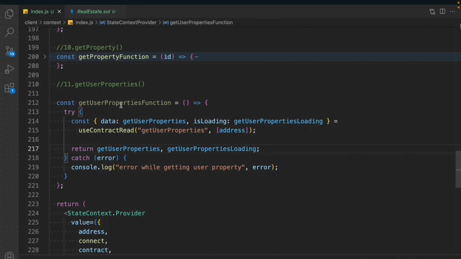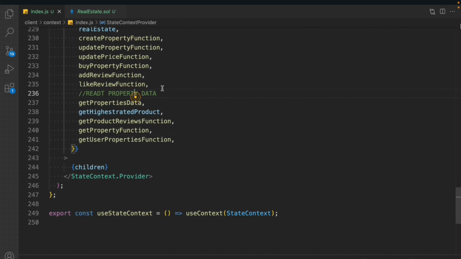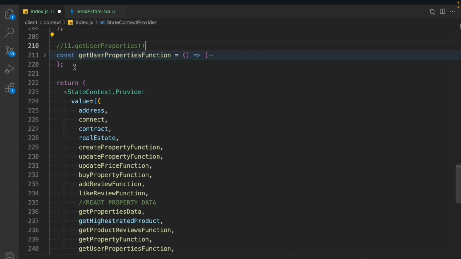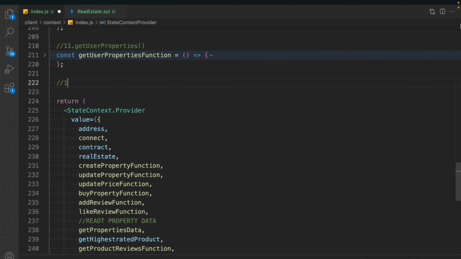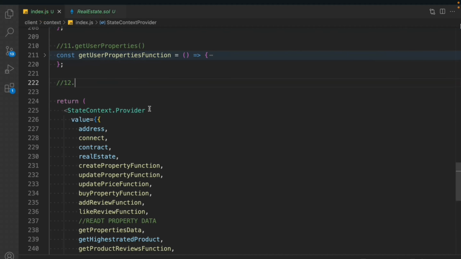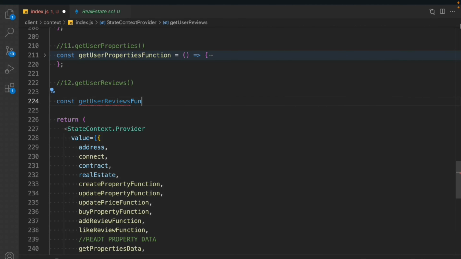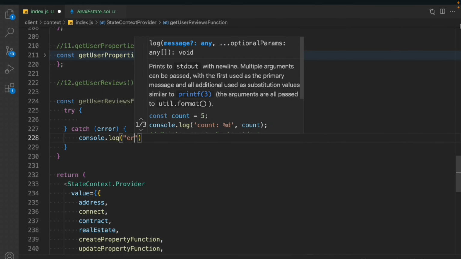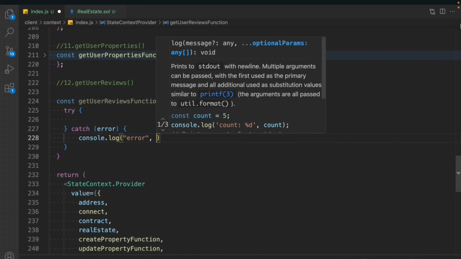Okay, so properties loading, and that's the function we're going to simply export here. So we'll have the data of that. We are done with this 11th function. Now what functions are left? So let's come here, let's work on the 12th function, and let's come back to the contract, and this is the function we have to call, getUserReview, individual user review. That's what we're going to call it. We'll build the function, and it's going to be a normal function. We'll have the try and catch, we'll display the error message, we'll say error and error message.